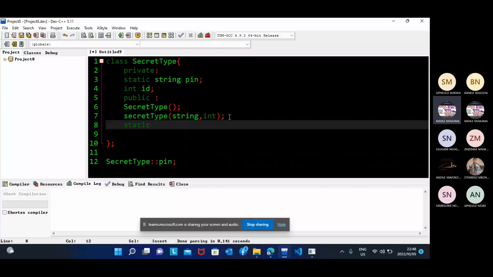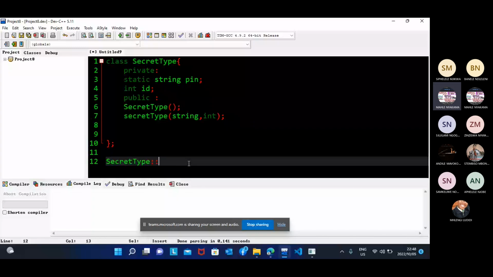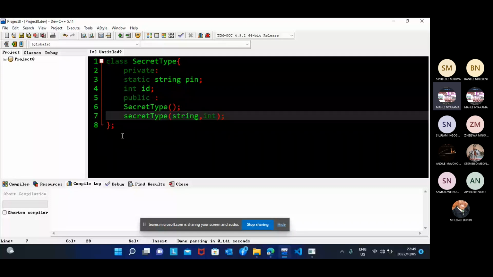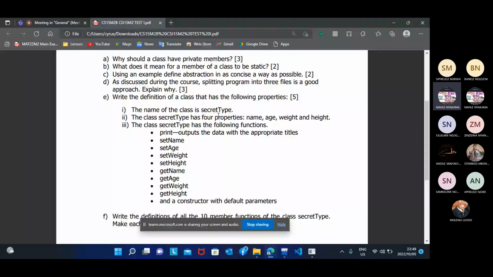So static void. All right. So that is how we access or manipulate a variable or a member function declared with the keyword static. So yeah, now let's proceed with D.